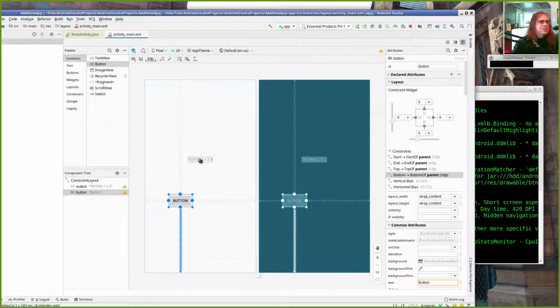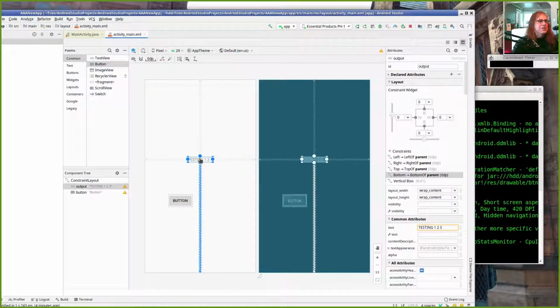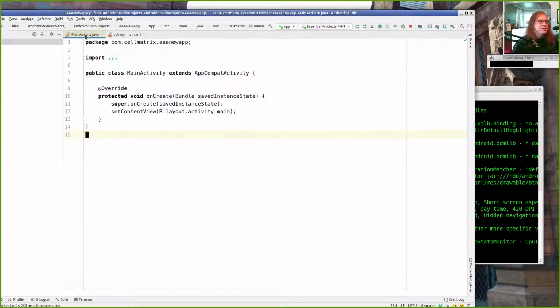So let's update this text field. I'm going to go into the Java code itself, which is still just this one method. This is called when the application is created, and it extends this AppCompatActivity, and it uses the superclass onCreate method and sets a view. So it doesn't seem to do a whole lot.